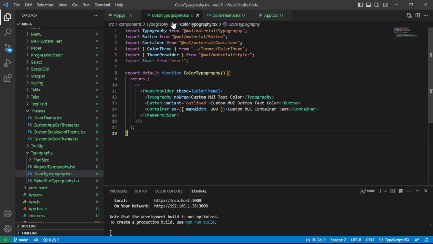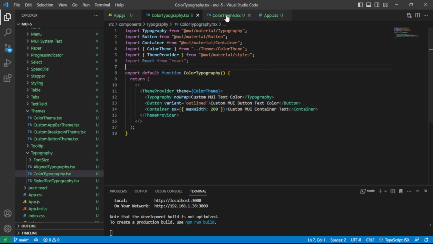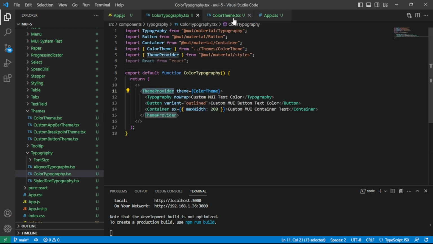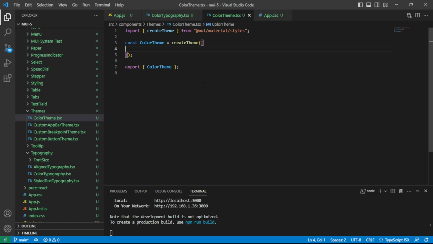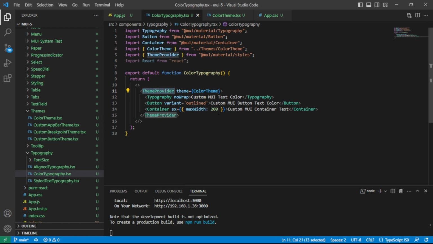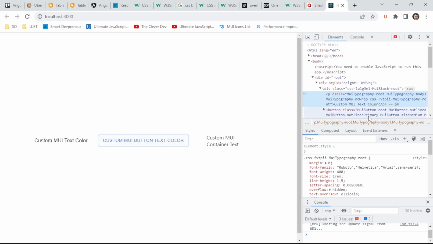Here we are in our code. You can see that I've got this color typography TSX file, and I've got the typography, the button, and the container inside of here. And right now we have no theme styling. I've got a theme provider, and so there's a theme passed, but there's really nothing set on it. So we're really just at the default theme right now. I've got my app CSS file. There's nothing set in it so far that gives us any particular special styling. So you can see that we have our typical black text color throughout the app, and the button is kind of an exception to that.